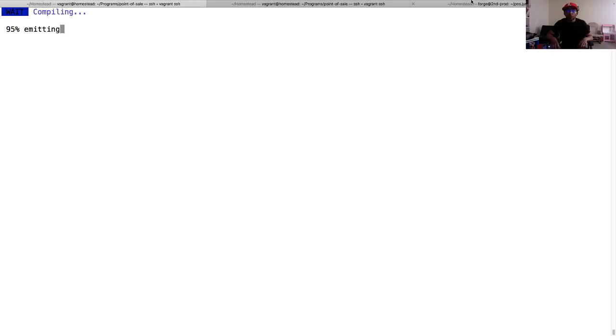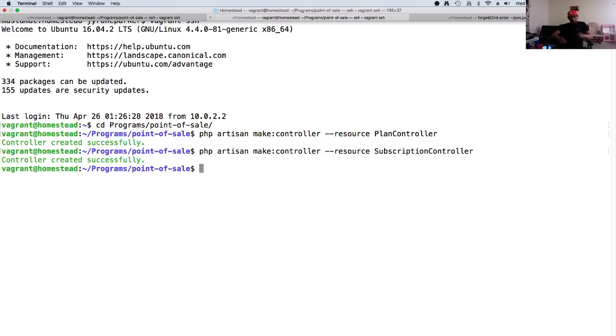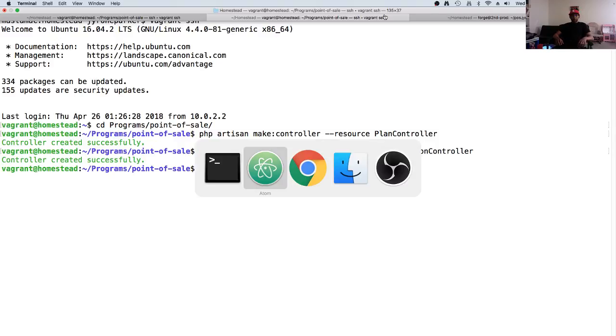So let's head back over to the terminal. php artisan make:controller --resource SubscriptionController. The only thing that I'm going to be implementing is the store method, because that's all I need for right this second. Cool.